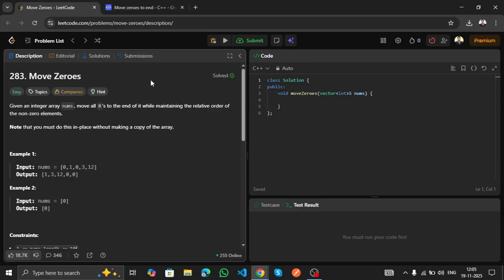Today I am going to solve a problem. This is Move Zeros, and the problem statement is: given an integer array nums, we have to move all these zeros present in this input array to the end of it while maintaining the relative order of the non-zero elements. Note that we have to do this in place without making a copy of the array.